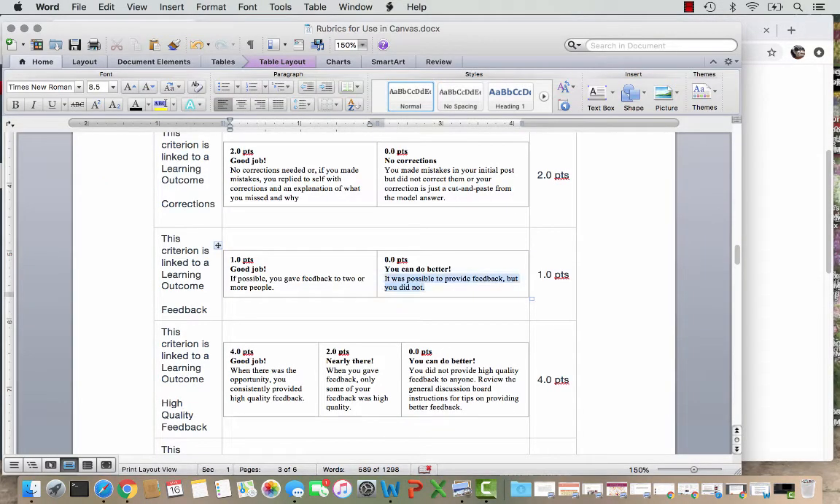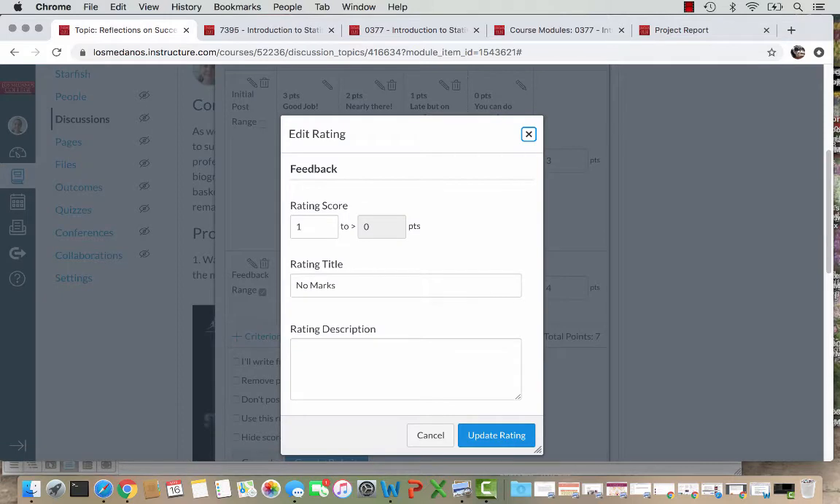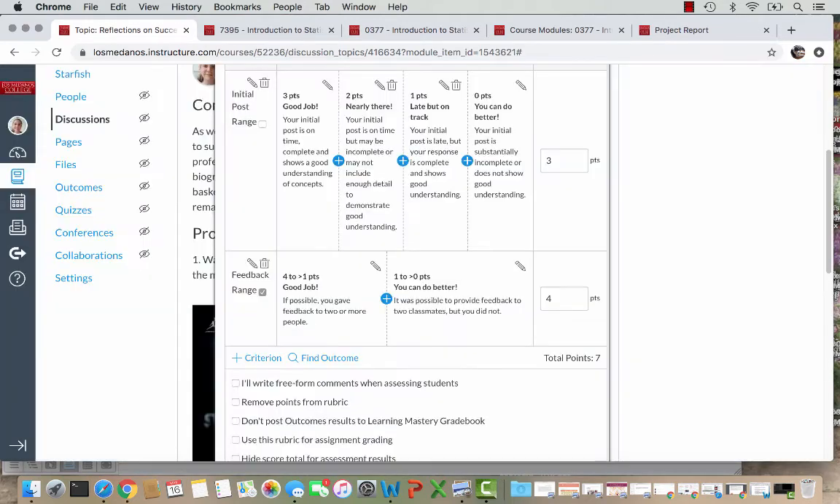And that's going to be the You Can Do Better. And so this says it was possible to provide feedback, I'm going to say, to 2 classmates, but you did not, and update that rating.